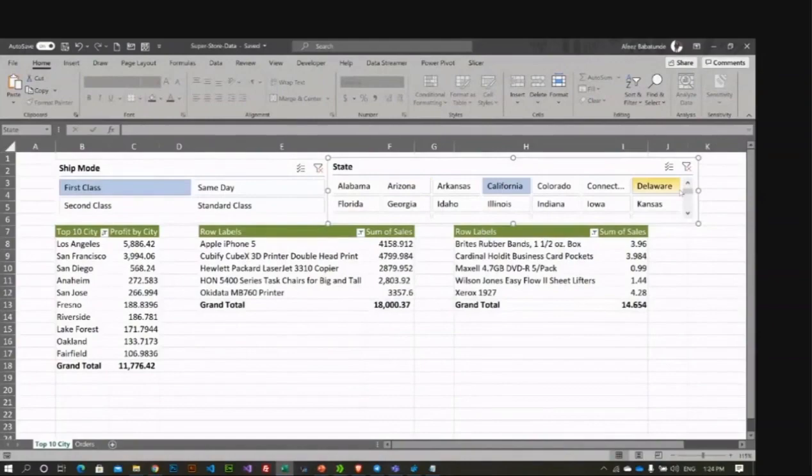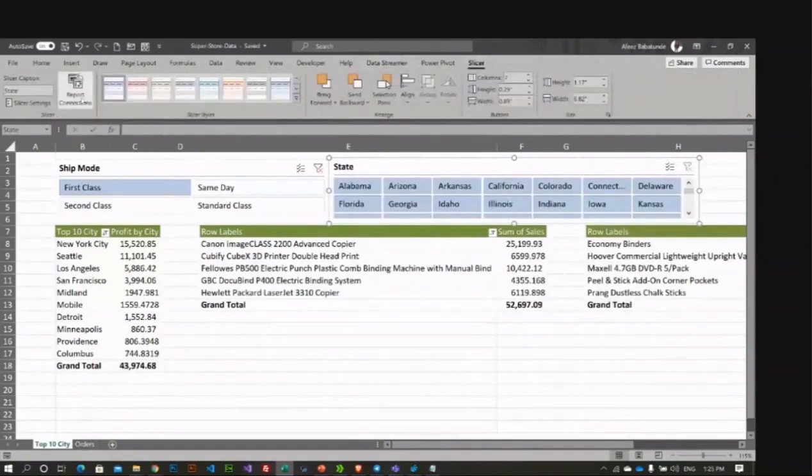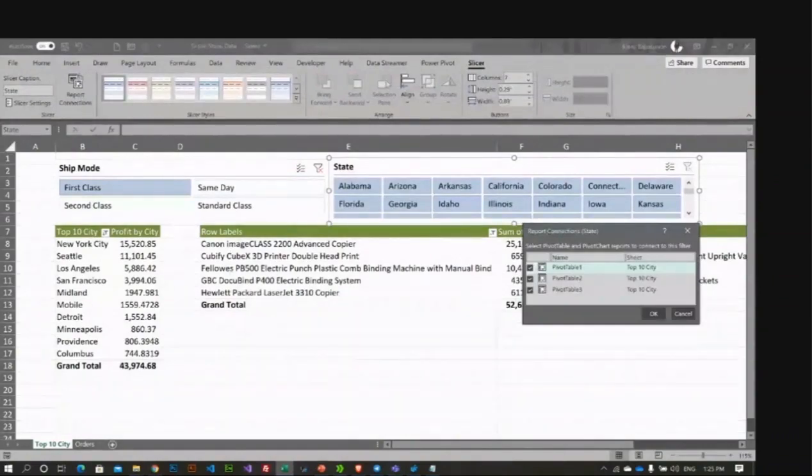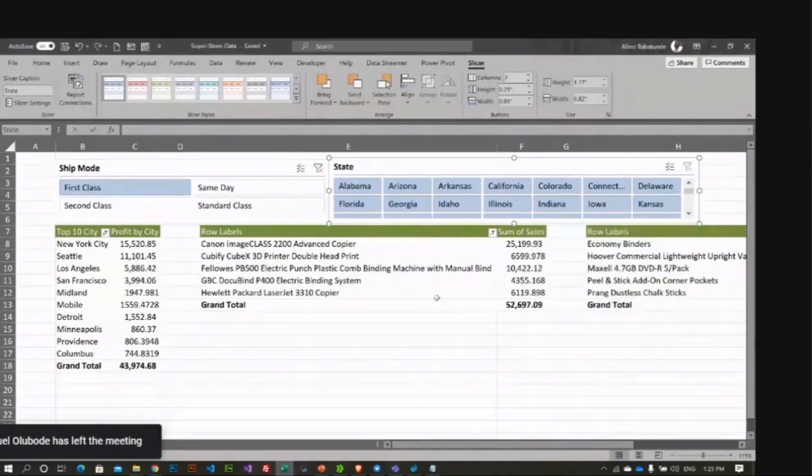Okay. So I said the way you can connect your slicer to other tables, you can have like 15 tables on the same page. The only way you can connect it together is for you to click on any of your slicers and go to the Slicer tab, then click on Report Connection. Then select all the tables, since you want to apply it to all tables. And then click OK. If you don't want it to apply to other tables, just uncheck the box. But here we need the box, and you click OK.